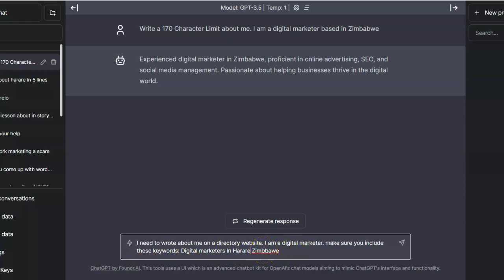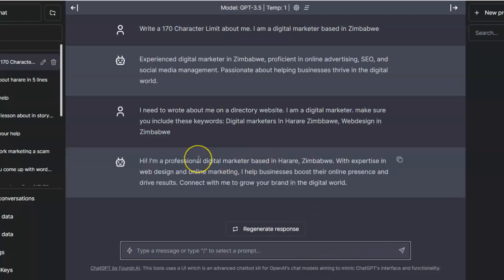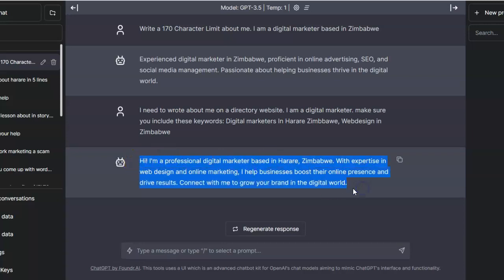So you can include 2. Let's say you're into a different service, maybe you are a web designer, I could say web design in Zimbabwe. Basically what I'm saying is that I'm telling this system to write 2 keywords in the about section, and then I'm just gonna hit enter. So this is what has been written: Hi, I'm a professional, blah blah blah. So I'm gonna say expand, please.